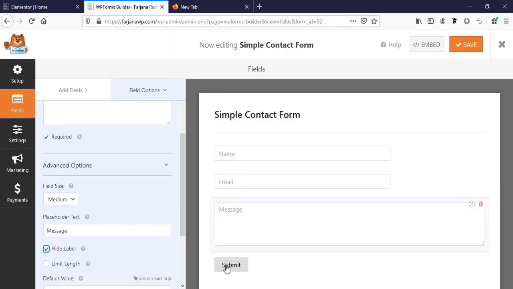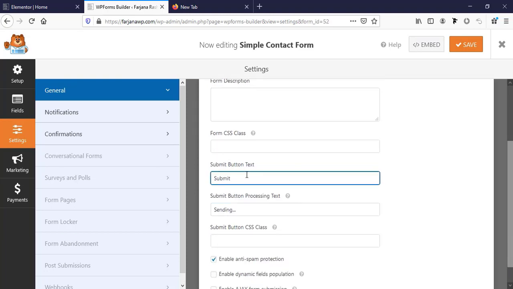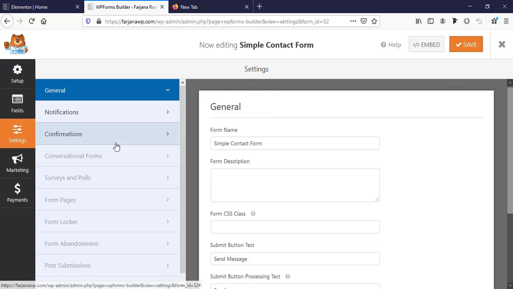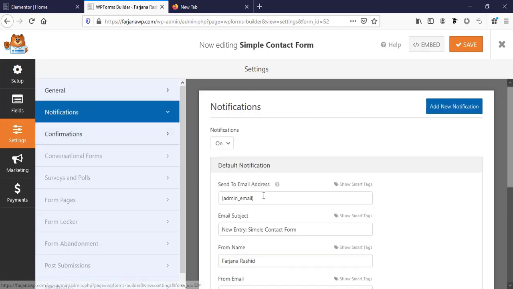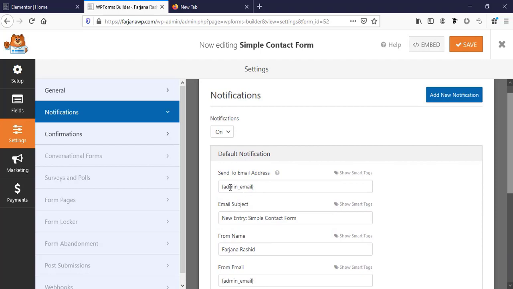And here is also the submit button, so we can change this text, the submit button text. We can type here send message, and here are more customization options. Here is some notification. We can select the email address, so when someone fills this form, it will be sent to your admin email address for this WordPress website, or we can select a different email address.